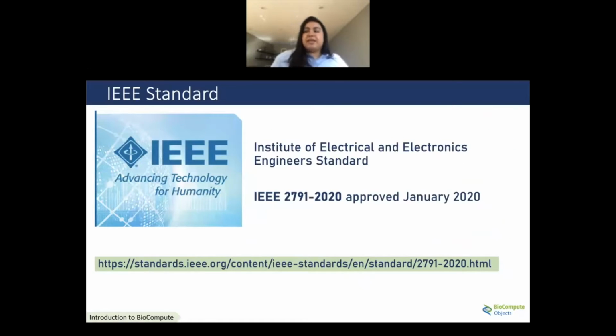BioCompute is an IEEE approved standard for communicating bioinformatics analysis. IEEE is the Institute for Electrical and Electronics Engineers. We started this process back in early 2018, and we received approval from the IEEE Standards Association in 2020. Below, we have the link to the official standard and the open source repository the IEEE also administers. It's officially known as IEEE 2791-2020, which is a bit of a mouthful, though, so we still call it BioCompute.